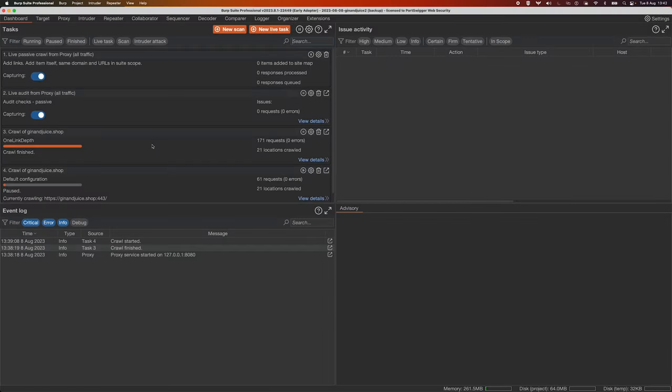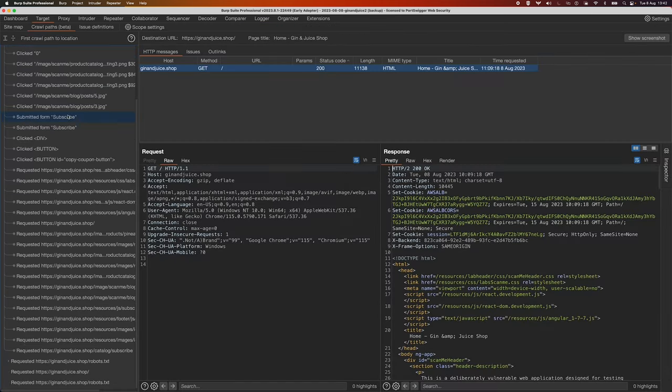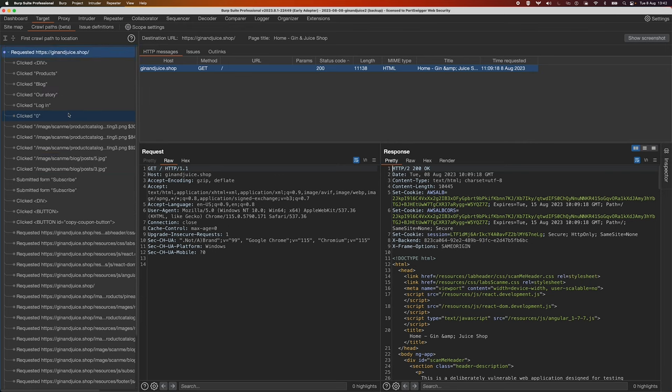So here in Burp Suite 2023.8, I've got a crawl task of Gin and Juice Shop, which is PortSwigger's deliberately vulnerable web application. And in the target tab, I can see all of the paths that the crawler took when I first crawled the application. However, that crawl was restricted to only allow it to go one link deep in the application.